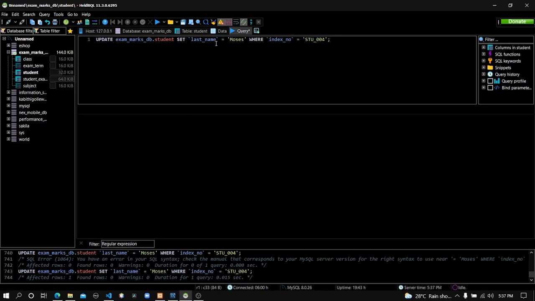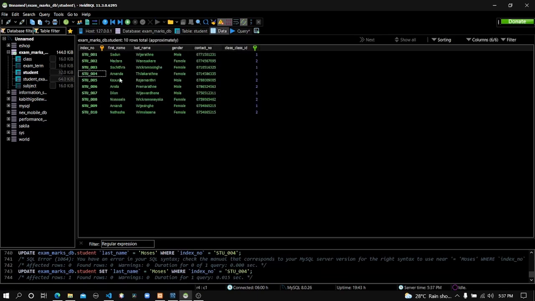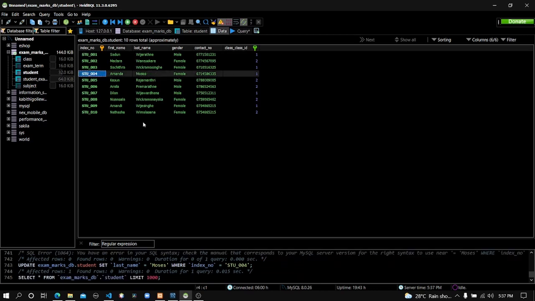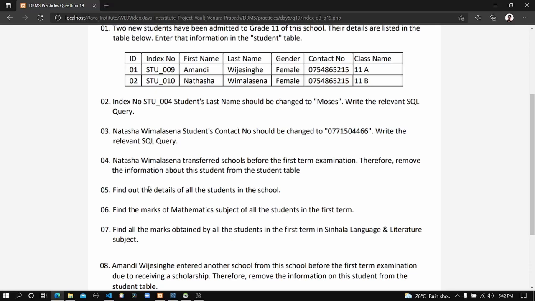You can see the query executed, and let's see. Let's refresh our table. You can see the student who has the index number STU_004, and his last name changed to Moses. Okay, we completed the second part, and here's the third one. Natasha Vimala Sena, student's contact number should be changed to this number. Write the relevant SQL query. Okay, we have to change the contact number of this student.